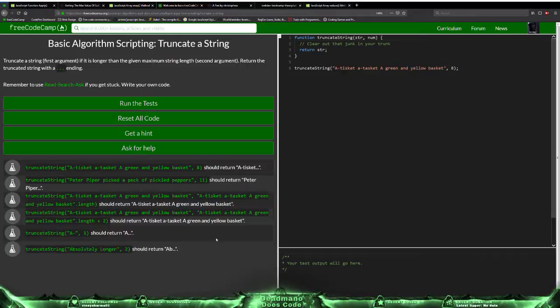Why am I reading that now? Should return a tisket. A tisket, a tasket, a green and yellow basket. Peter Piper picked a peck of pickled peppers. You guys need to say that like 3 times really fast. Fun tongue twisters.